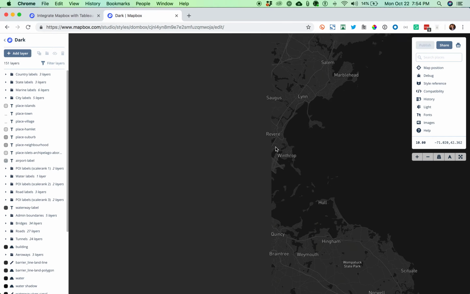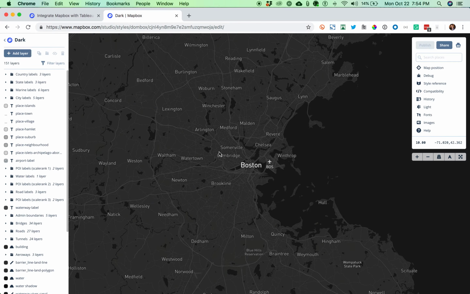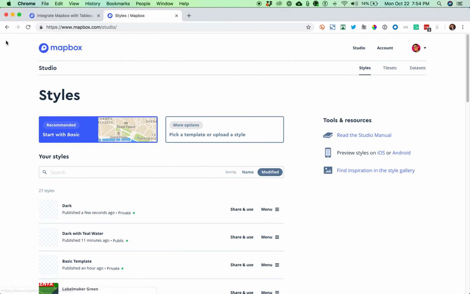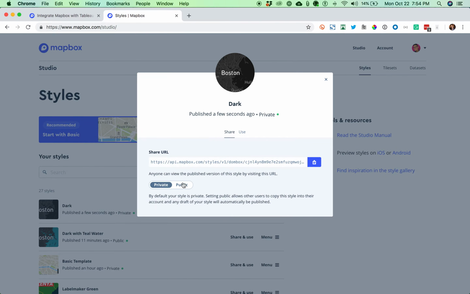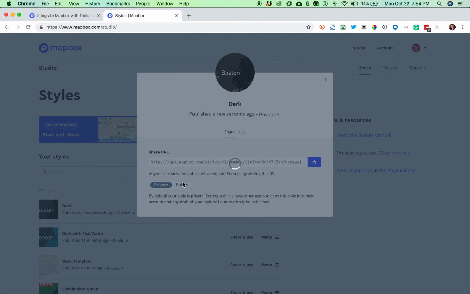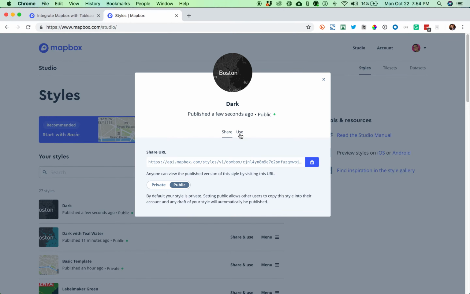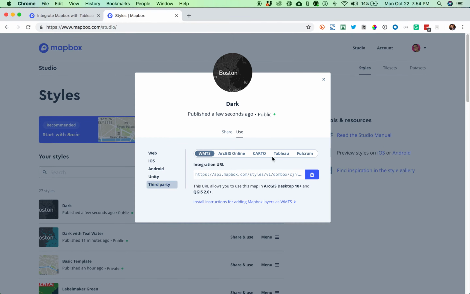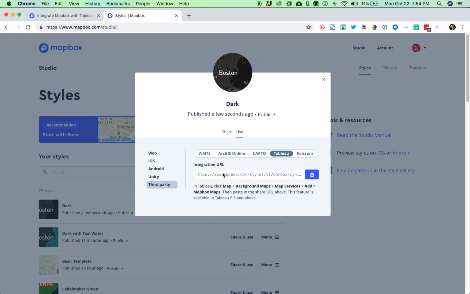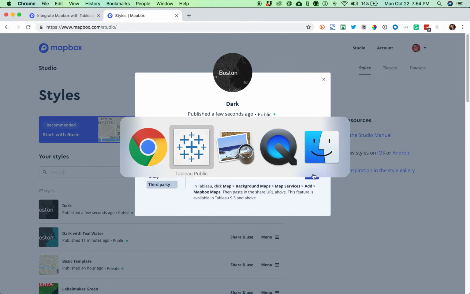And it opens up in Studio. Looks good. Cool. We don't have any changes to make, so we'll just click back. And you can see it's been added to our account. Here I'm going to click Share and Use, and I'm going to make this style public. Okay. Click Use, Third Party, Tableau, and there's the integration URL that we need. Let's copy it and go back to Tableau.